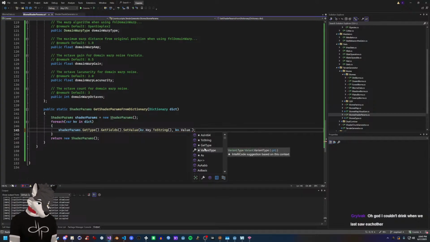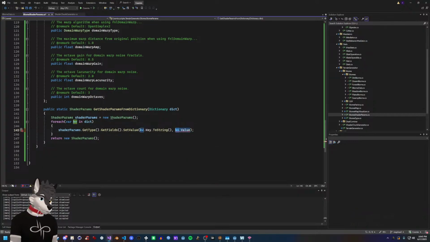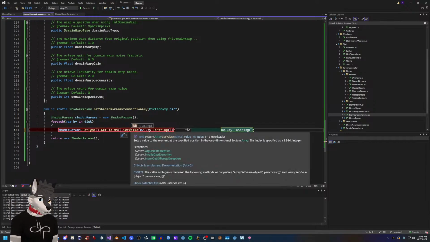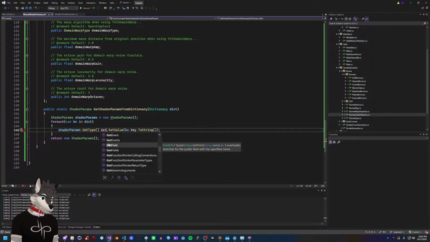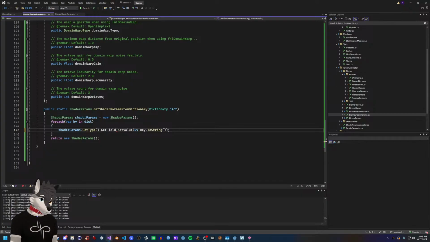Dot variant type. New. Set value, object value, int index. Gotcha. So that isn't going to work. Dot get field. Okay, let me just go back. Oh. So I want to get the field. Reflection is such a bitch.